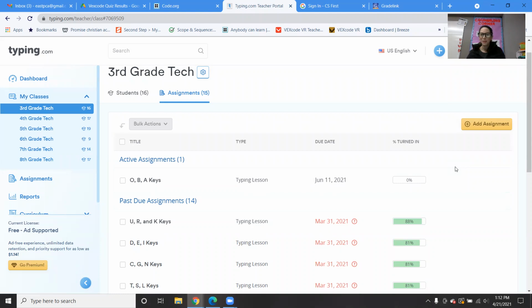So I hope you didn't forget about typing, but I'm going to be giving you guys some new ones in the fourth quarter because I don't want you to forget your typing. So this week you'll be doing OBA keys. That'll be your lesson for this week. So you can always check in your assignments. When you sign into the account, it should be like the first one that pops up. And so you can work on that this week, okay?